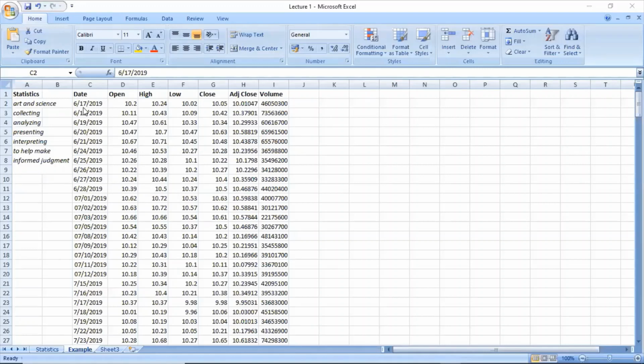Okay, so I have here a set of data of the historical stock prices of a certain company. So how did I get this information? It's actually everywhere in the internet. So let me go ahead and show you how I collected this raw data.